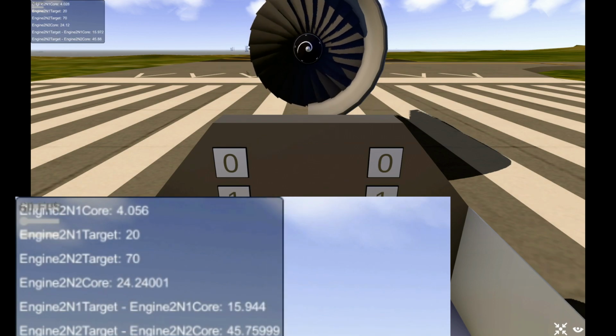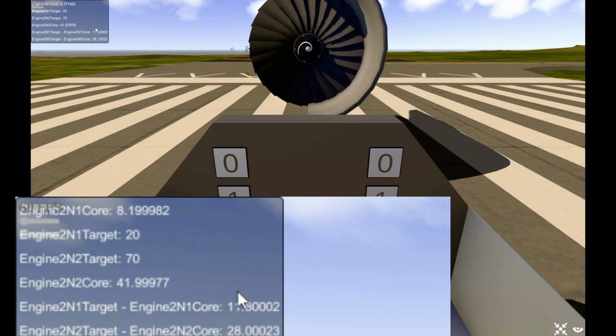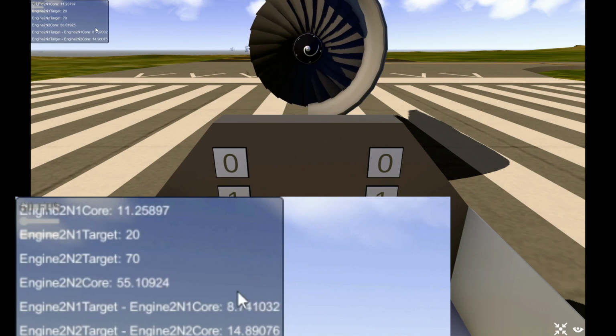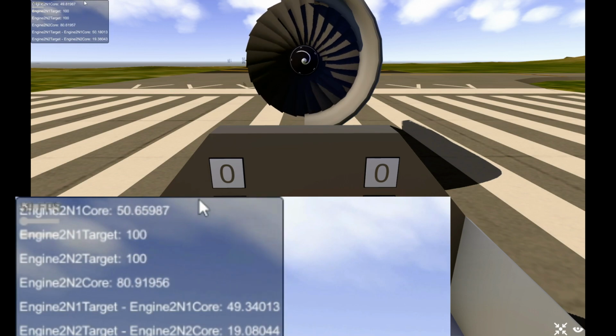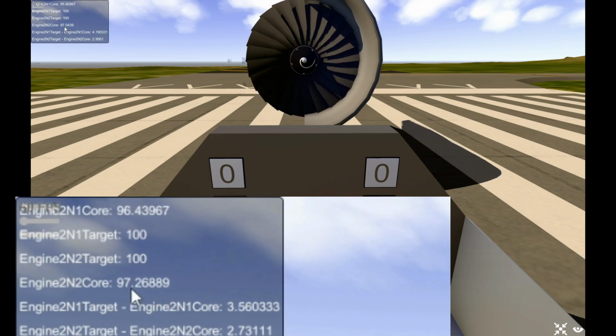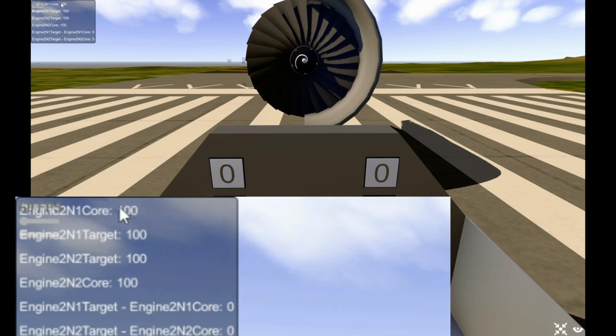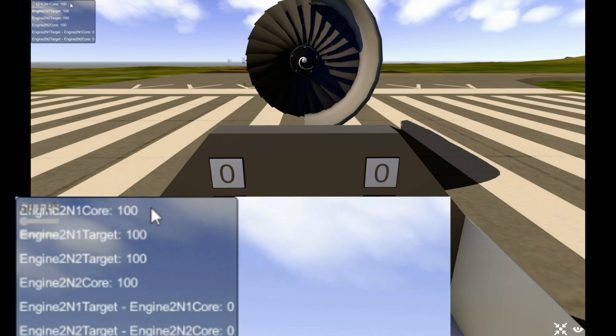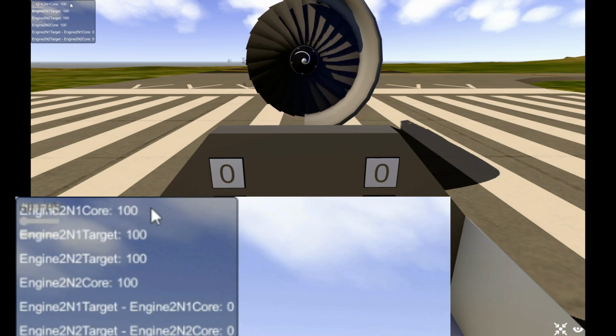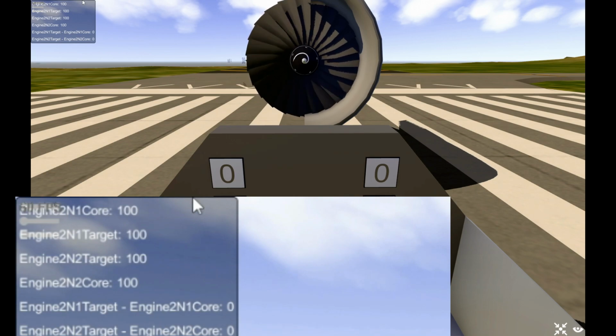When I add fuel, you can see it starts to increase. However, N1 core seems to take a little longer than it should, so I'll need to change that. So when I increase throttle, I'm just going to hit it at max. You can see engine N2 core hit 100, except engine N1 core hit 100 before N2 did, which based on how this engine should work is actually impossible. But really it's just a bunch of trial and error with smoothing.